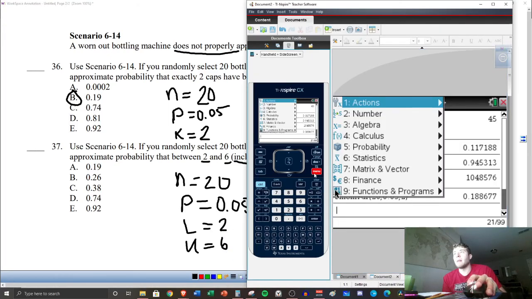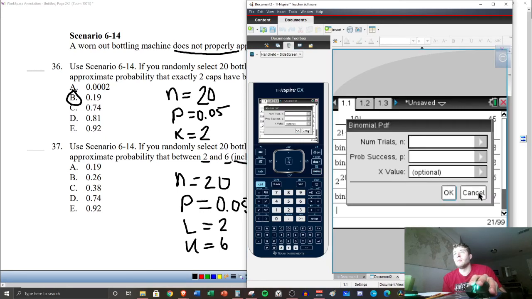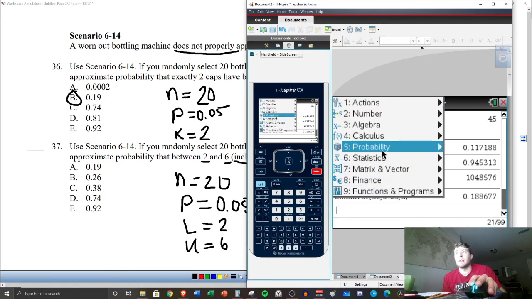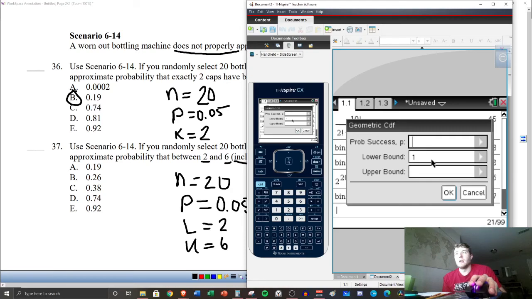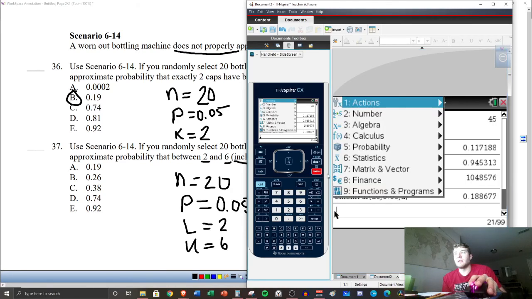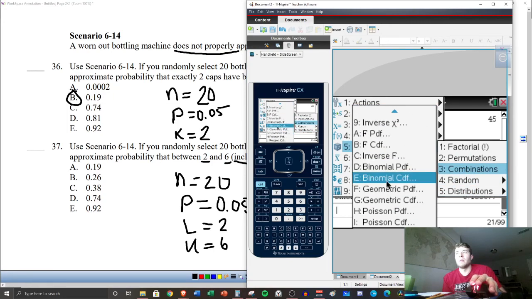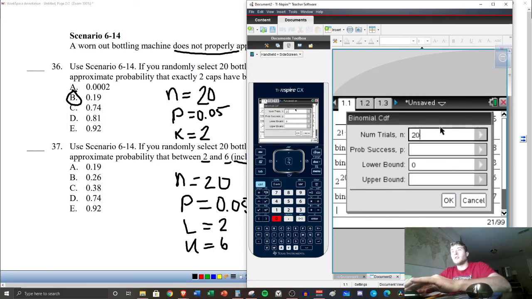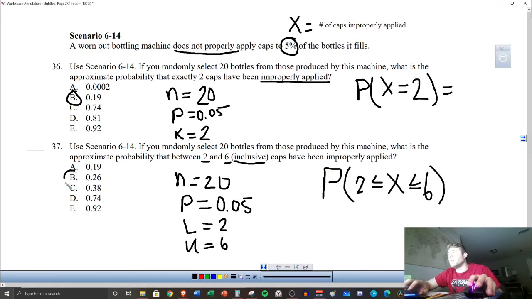So let's go ahead and look at that menu. 5, scroll down to, we don't want PDF this time actually, we want CDF because it's a range. I don't want geometric. CDF. Okay. Number of trials, 20. Probability of success, 0.05. Lower boundary is 2, upper boundary is 6. Hit OK. And we get 0.2641. It's going to round to B.